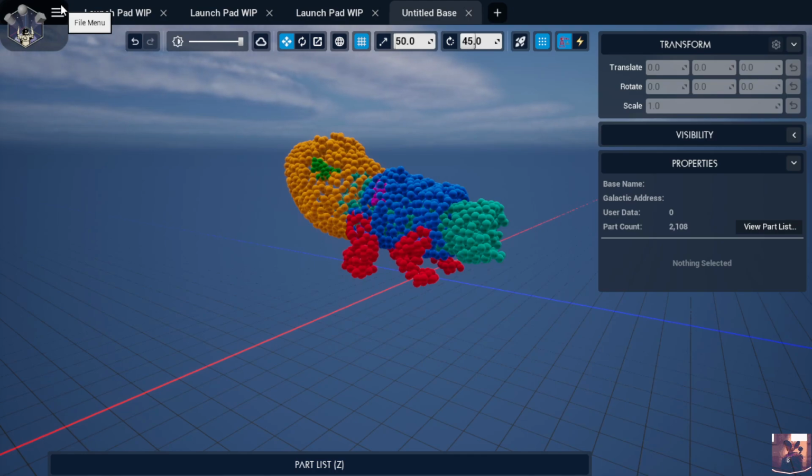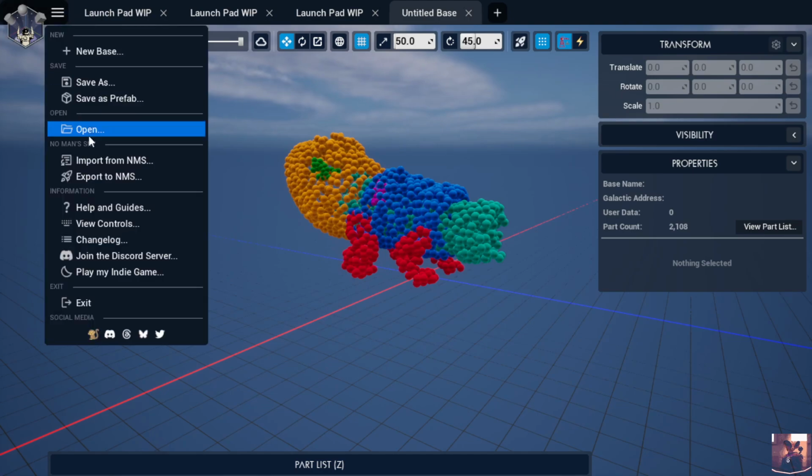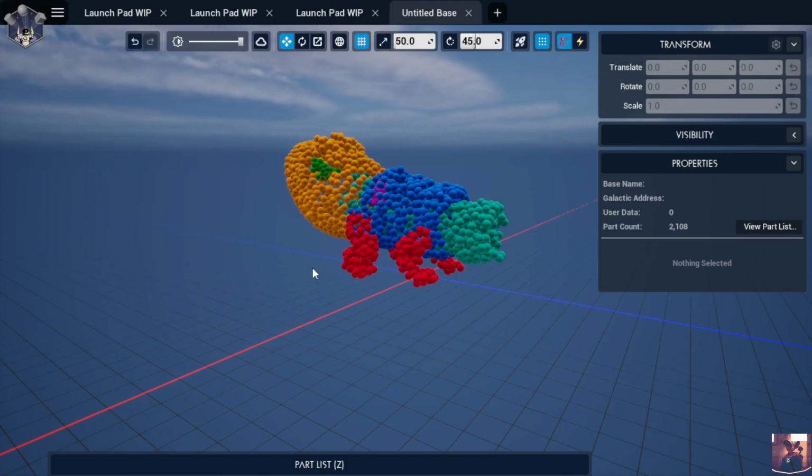If you can do this on console too, if you've got the game on PC platform as well, and you have cross save enabled, you can bring your console save over to your PC and edit it with the save editor. You want to edit the raw JSON and just copy. So you just hit export to No Man's Sky, and then you'll paste it back into your JSON.